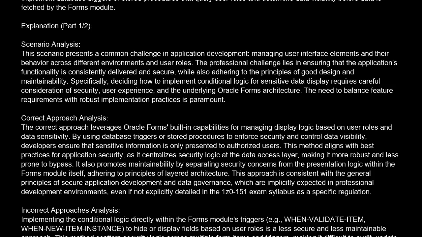It also promotes maintainability by separating security concerns from the presentation logic within the Forms module itself, adhering to principles of layered architecture. This approach is consistent with the general principles of secure application development and data governance, which are implicitly expected in professional development environments, even if not explicitly detailed in the 1Z0-151 exam syllabus as a specific regulation.